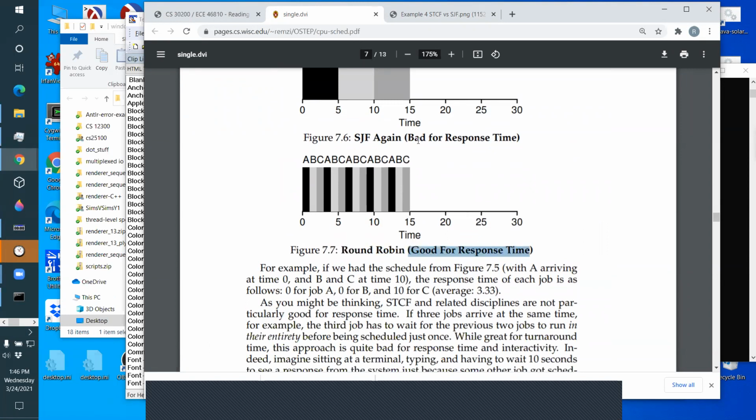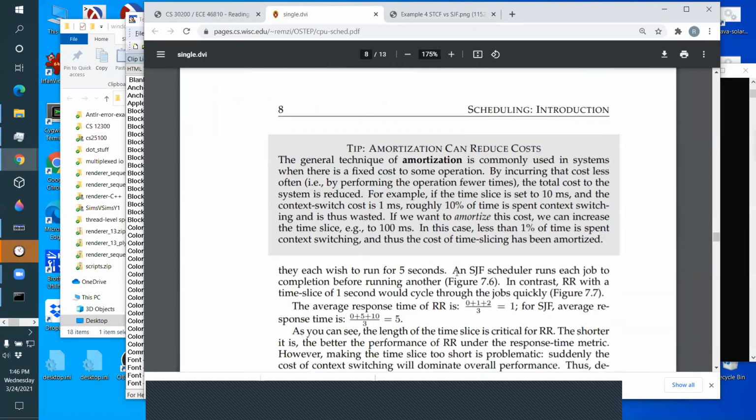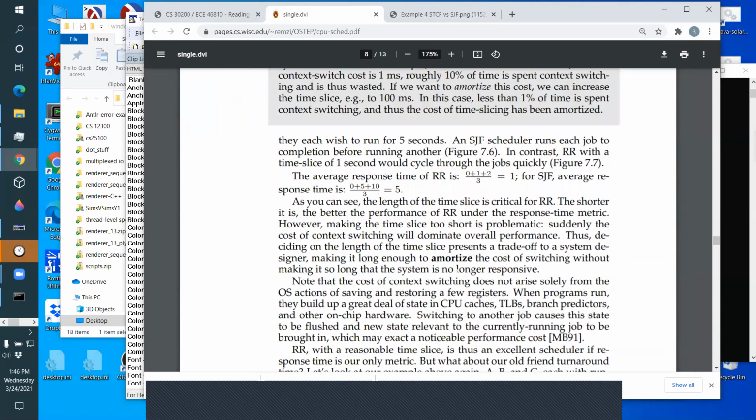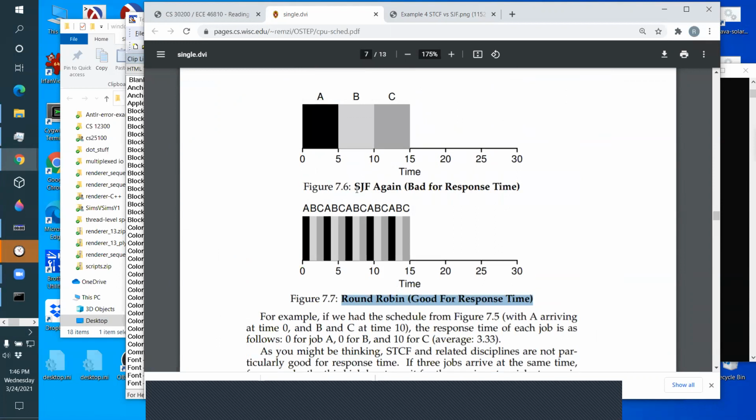See, shortest job first is bad for response time. Round robin's good for response time. But what we're going to see is round robin is bad for turnaround time. I think that maybe that shows up in another example. Round robin will tank the turnaround times. So we're going to get a dichotomy. Shortest job first is going to be bad for response time, good for turnaround time. Round robin is going to be good for response time, bad for turnaround time.